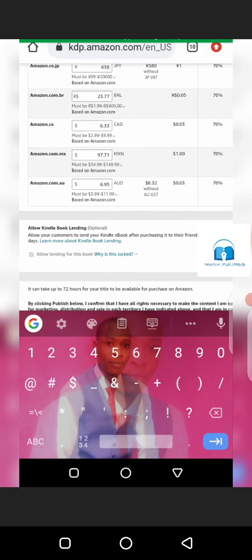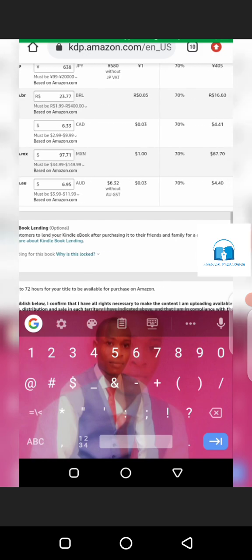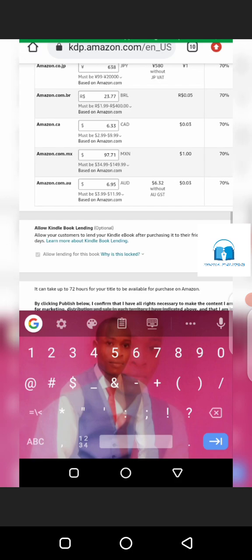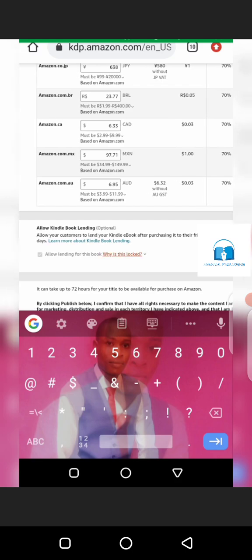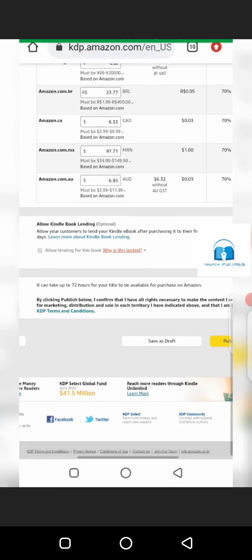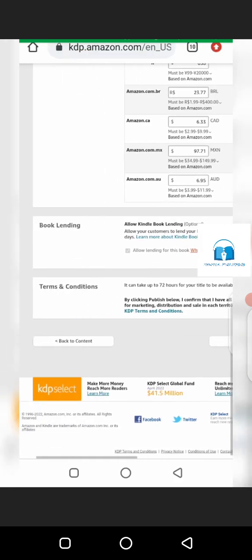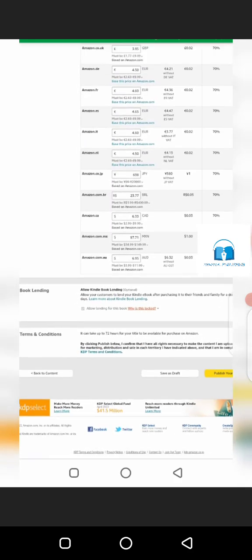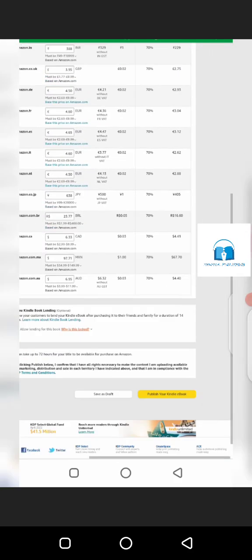As you can see, there's a link here you can navigate through: why is this locked? You can see there are some other reasons for that. When you click, you see the reasons here: because your book is set at 70% royalty, you have to automatically make it available for lending, which means when readers get it, they can lend it to their friends for some specific days. Yes, that is why it is locked, because you chose the 70% royalty rate.